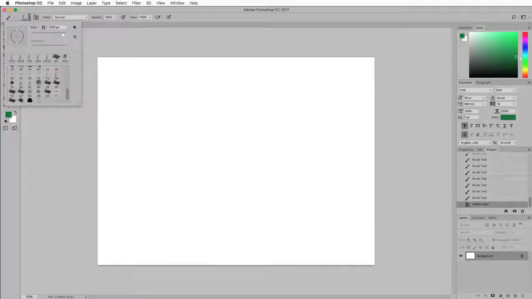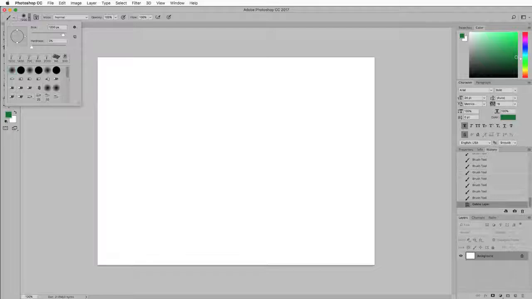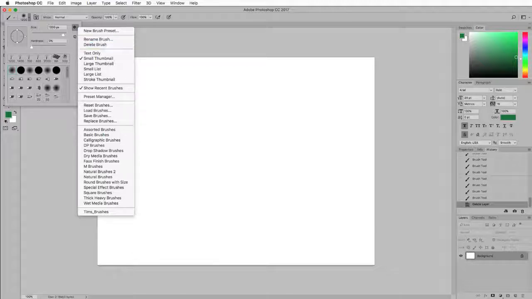Just feel free to experiment with the brushes that you have and look for others. I'm going to go back to here. Now I'm going to go back to my brushes, and instead of painting with grass, what I've done is I've reset that. And what you can do is you can go to reset brushes. I don't want to do that because I'll never find that grass brush again. But if you want to, you can also load brushes. You can replace brushes. You can save certain brushes.